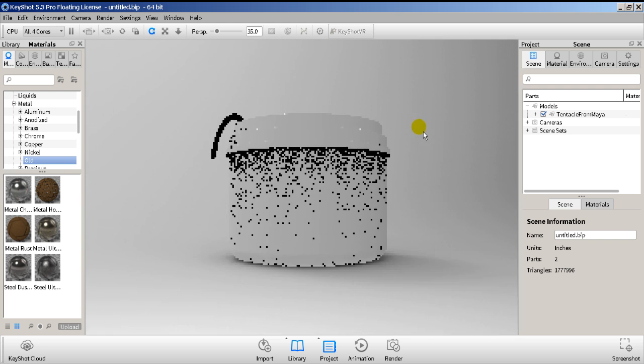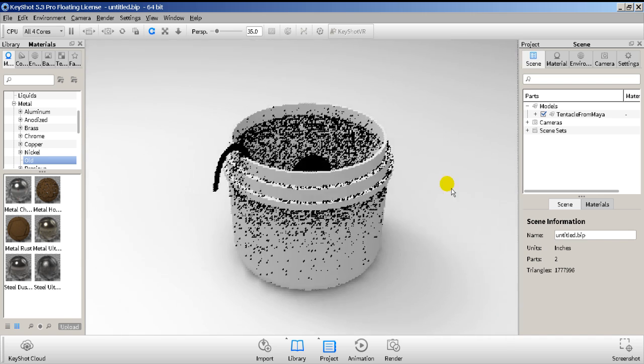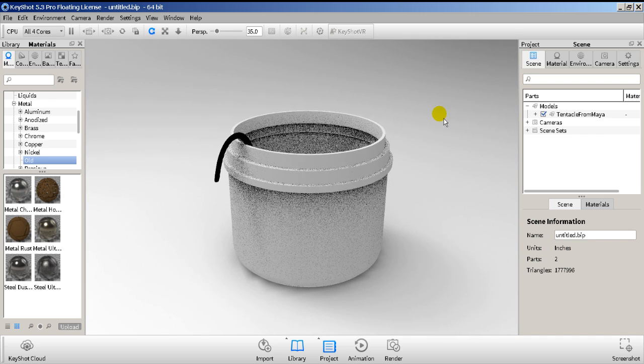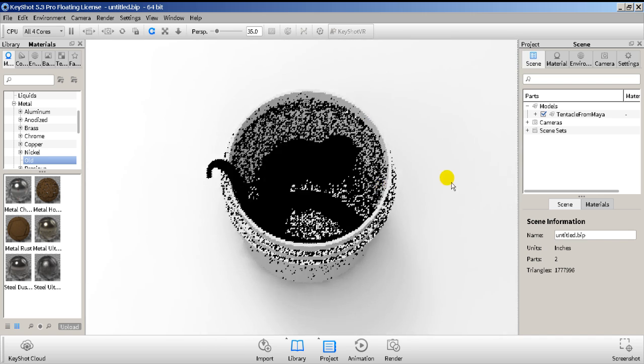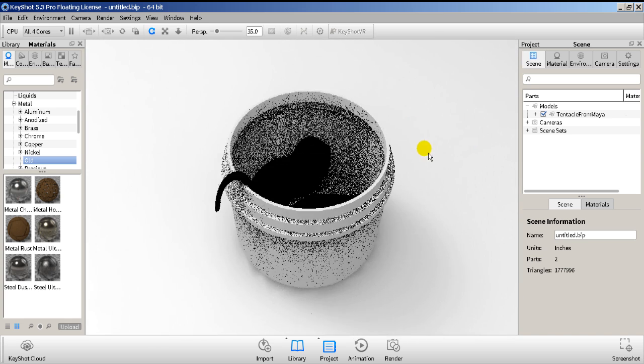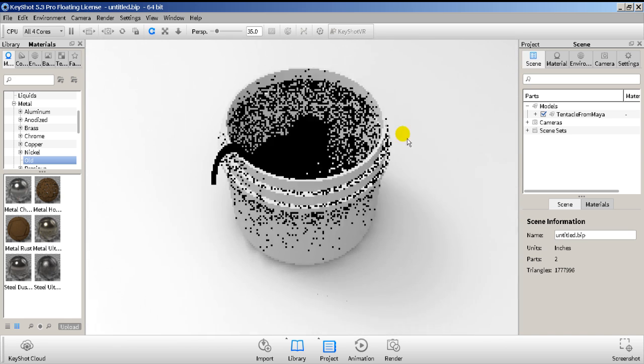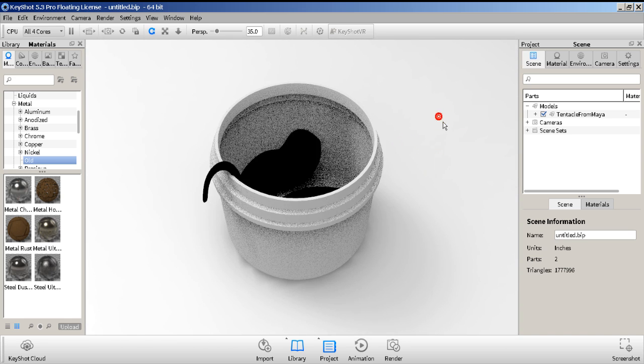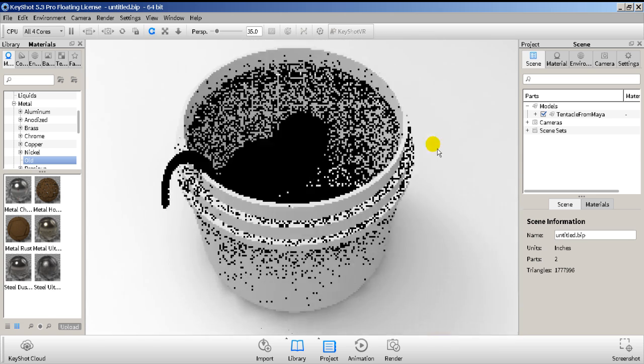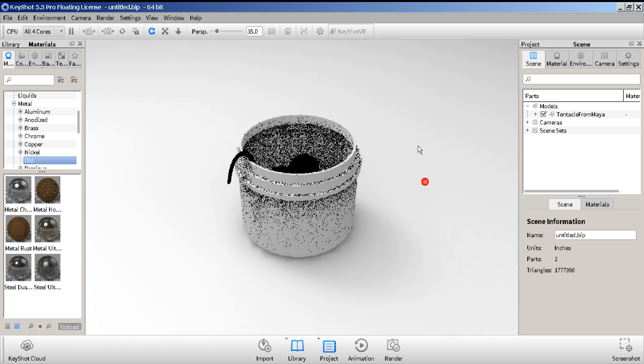All right. As for movements around, you don't have to use any hotkeys on the keyboard. The left mouse button is your spinner, and your middle mouse button is the mover, and the scroll wheel is your zooming in and out.